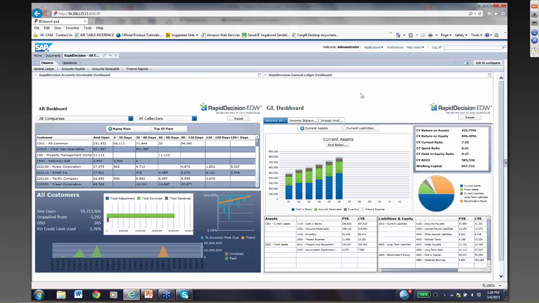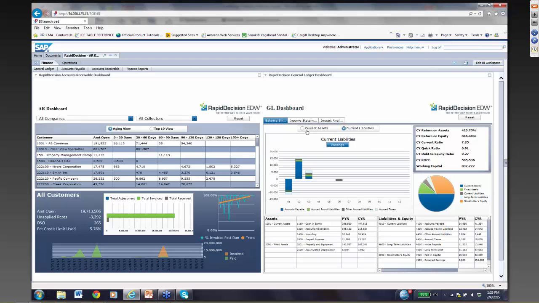So here I'm showing you exactly the same information that Matt was showing you in MicroStrategy, but I'm just showing it to you in a different business intelligence tool. And here's some examples of some dashboards. Here's a general ledger dashboard here on the right-hand side, and I can filter it on current liabilities or current assets. I can look at end balances as opposed to postings. And I'll get into detail on that in just a minute.